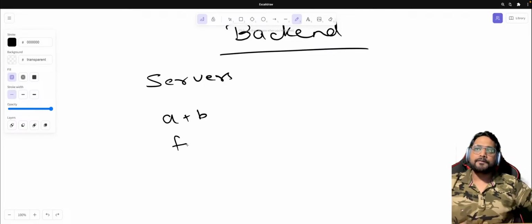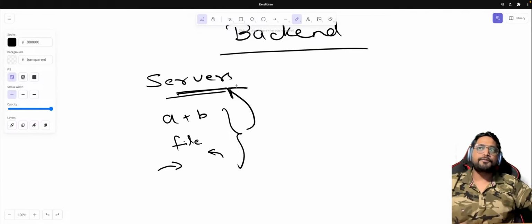Or file functions, that is to fetch a file, to send a file, to manipulate a file. Or for example, we are creating some chat application. Right now you are chatting, right? To receive some chat and send some chat, things like those. These are the instructions that we provide to servers to perform. And how do we perform it? We perform it via Node.js.